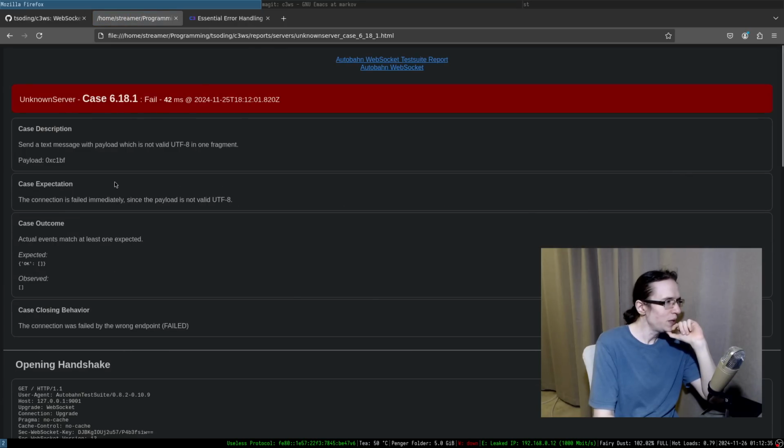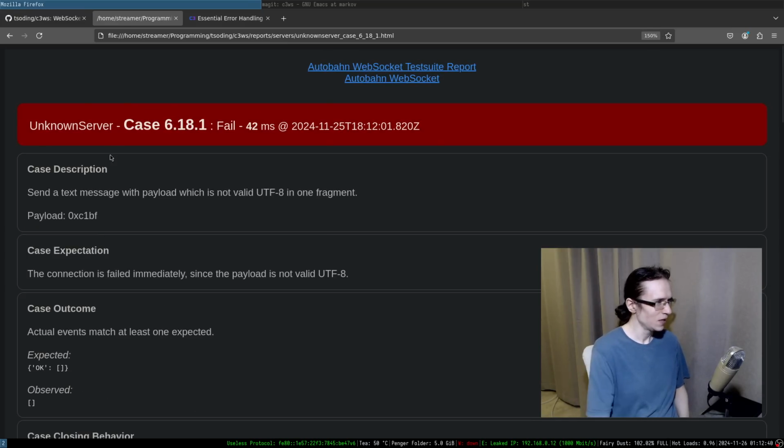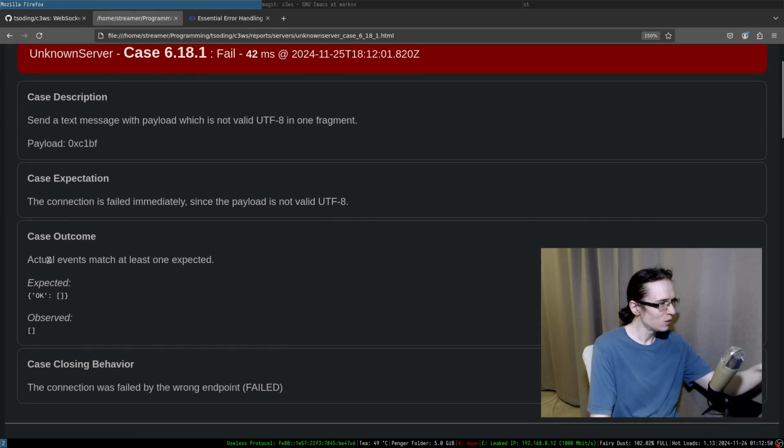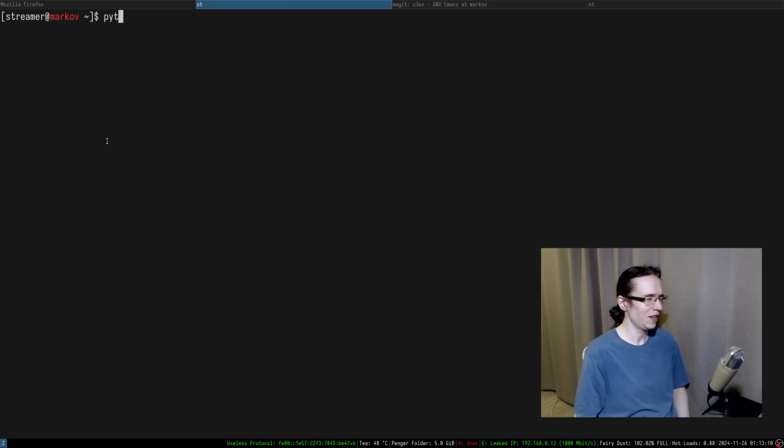Send a text message with a payload which is not a valid UTF-8 in one fragment. Did we just lose by 2 bytes? Really? Wait, so the connection was failed by the wrong endpoint. Okay. Lost by 2 bytes, for fuck's sake. It's literally 2 bytes and we couldn't pass that. Like, did we consider that valid? Seriously? What is that even?